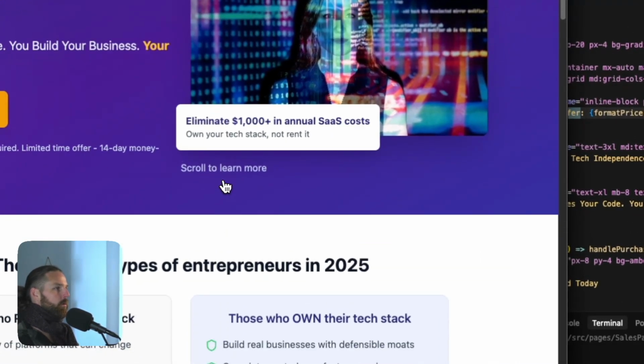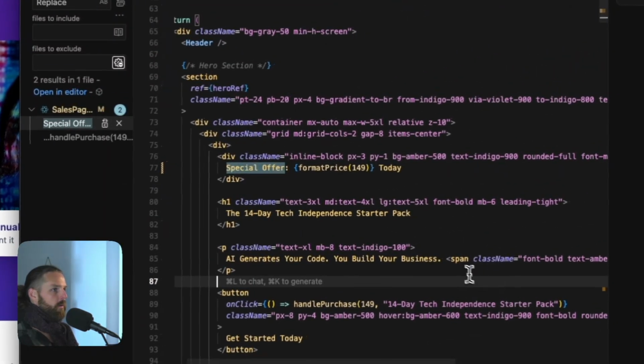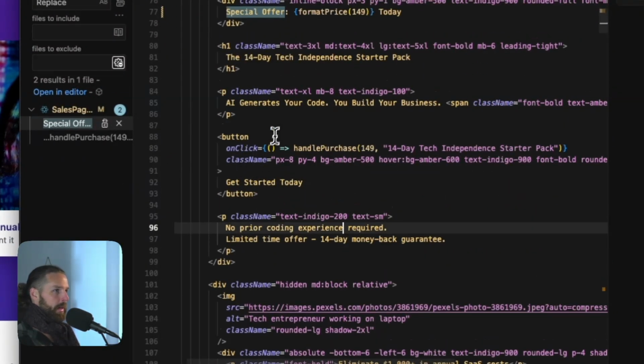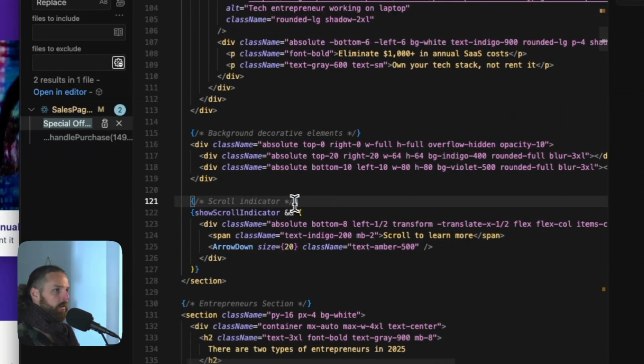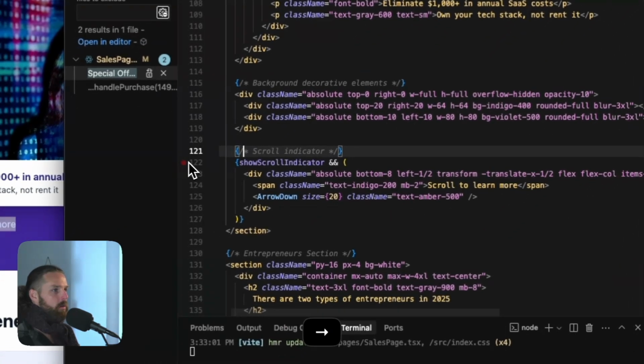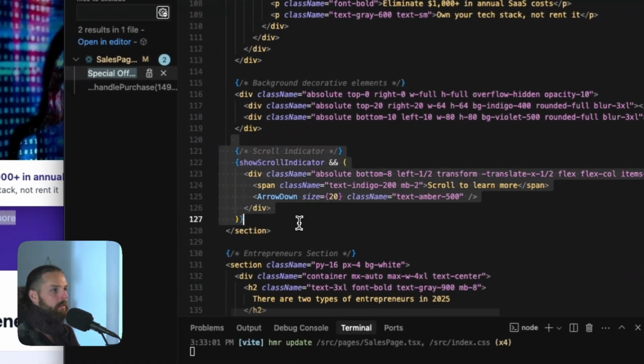So that's "scroll to learn more," right? It's not working to scroll. So here I am on the page where I just fixed that special offer price, and I'm going to find "scroll to learn more." As you see these squiggly lines in here and the slash indicate a comment, which means it's not going to be seen anywhere, like right there. But we're going to use that to say, okay, here's the scroll indicator, scroll to learn more.